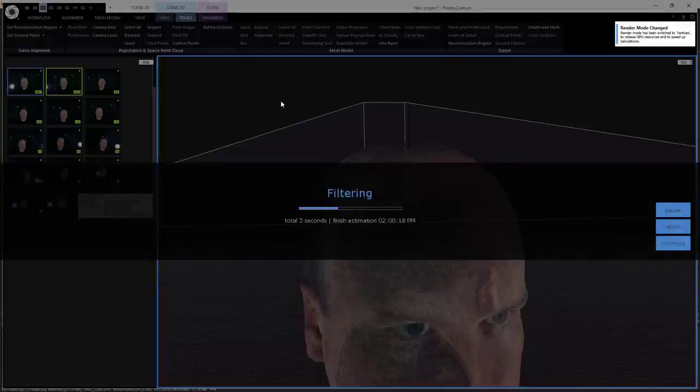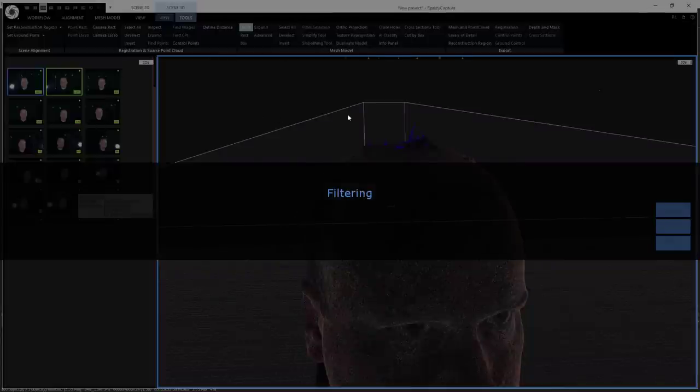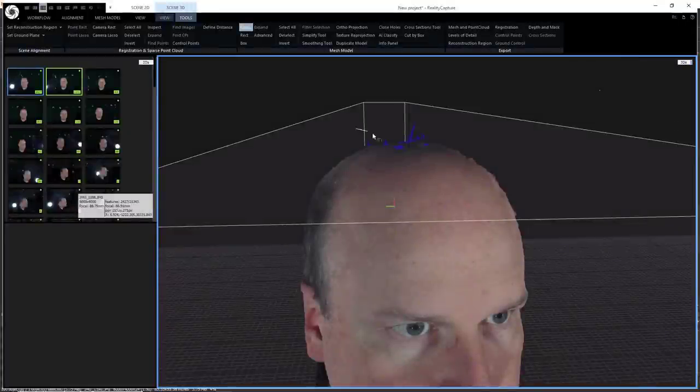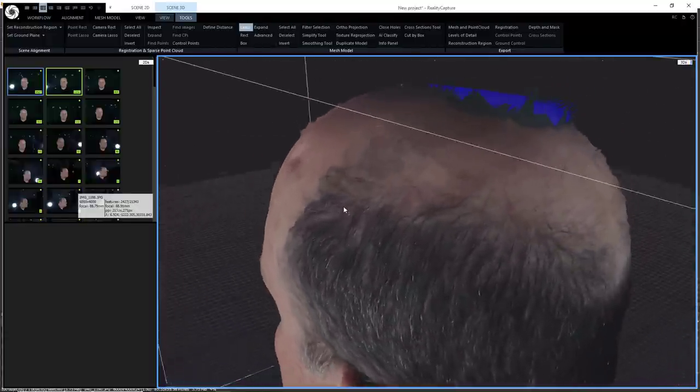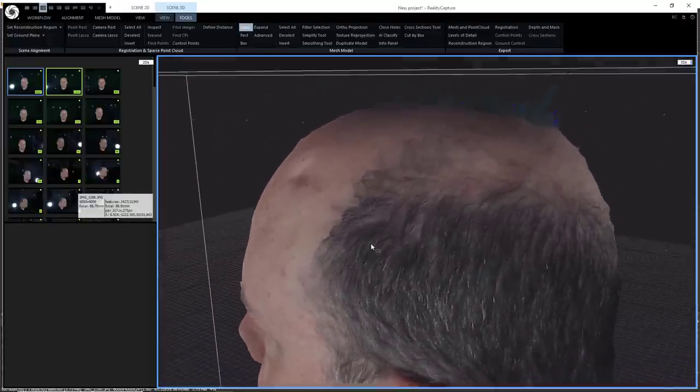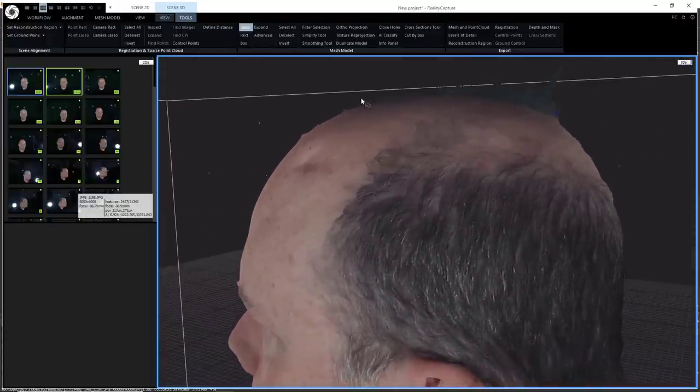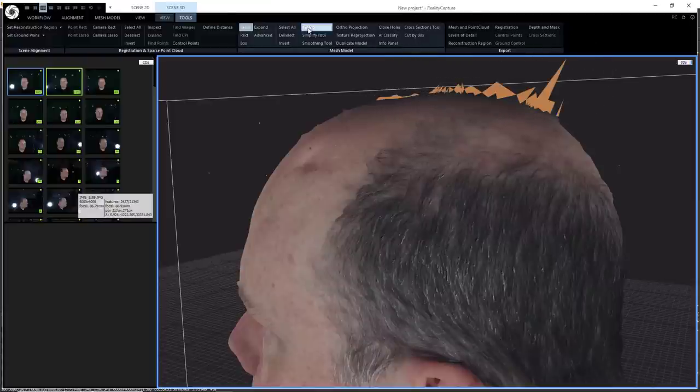So you can see that, again, when I'm in lasso mode, the left mouse click uses the lasso itself. And so if I want to pan and move around my scene, I can hold both mouse buttons down to do that. Right mouse button still orbits, still some spikiness up here. I'm just going to go ahead and lasso around that and filter that out.